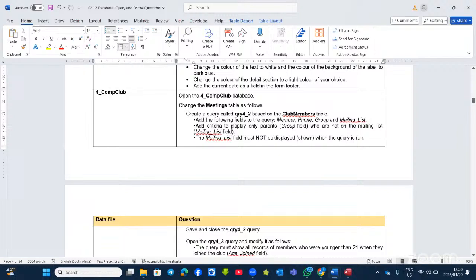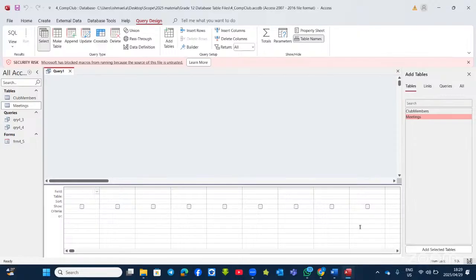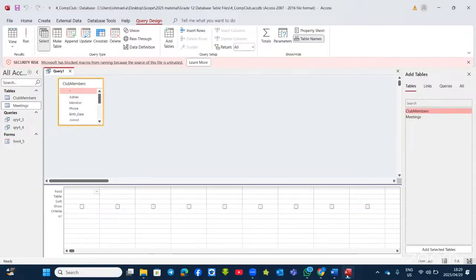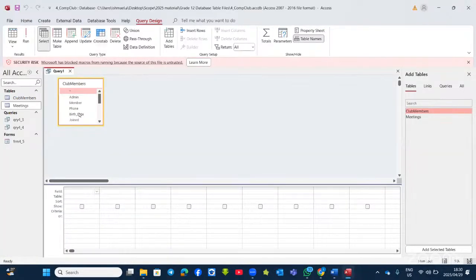Now, the first question says, create a query called QRY4_2 based on the club members table. Add the following fields to the query: member, phone, group, and mailing list. So we go to create, and then we choose query design. Then the query should be based on, according to the question, based on club members, not meeting. So we double click on the club members. Now, the question says we should add member, phone, group, and mailing list. So we add member, phone, group, and then mailing list. These are the ones that should display.